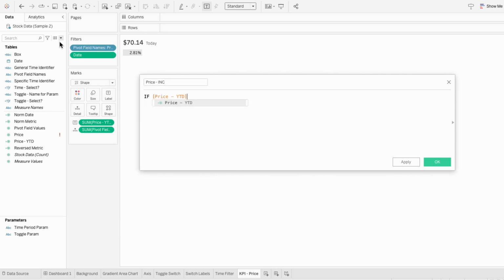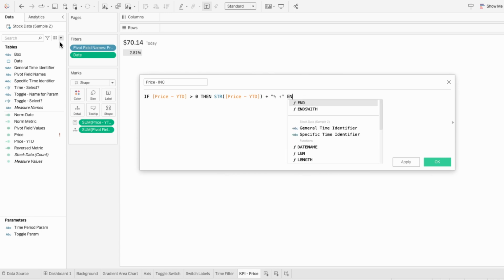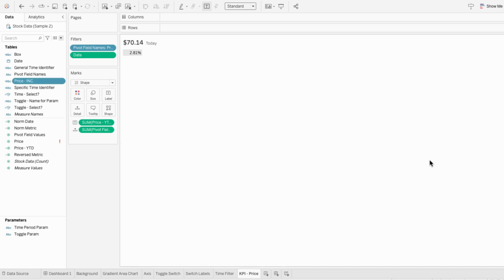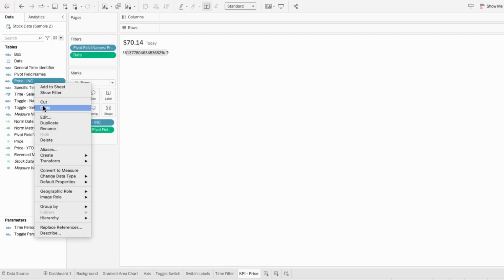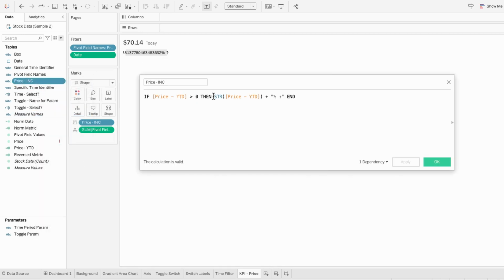So this is saying if the year-to-date price is greater than 0, then do the string of the year-to-date price plus a percentage and an upward arrow. And I'll drag this into the marks to replace our price year-to-date. And you can see there's a lot of decimals in here because we're taking the string of it. So I'm going to edit our field and do the left 4 digits. But now it's too small because we're translating into a percentage, so I'm going to multiply our field by 100 first.